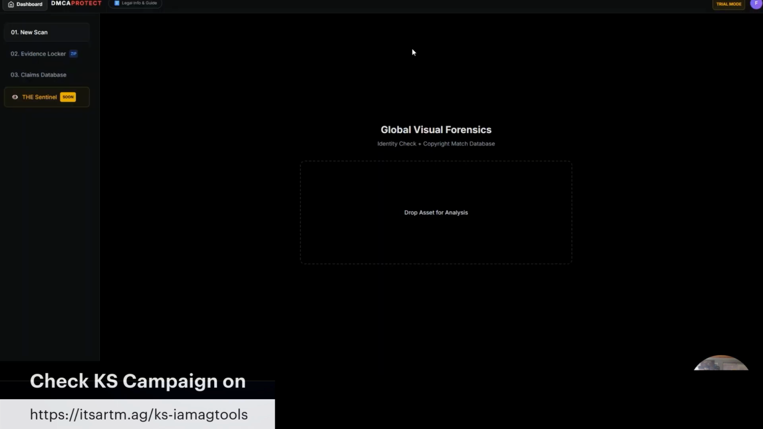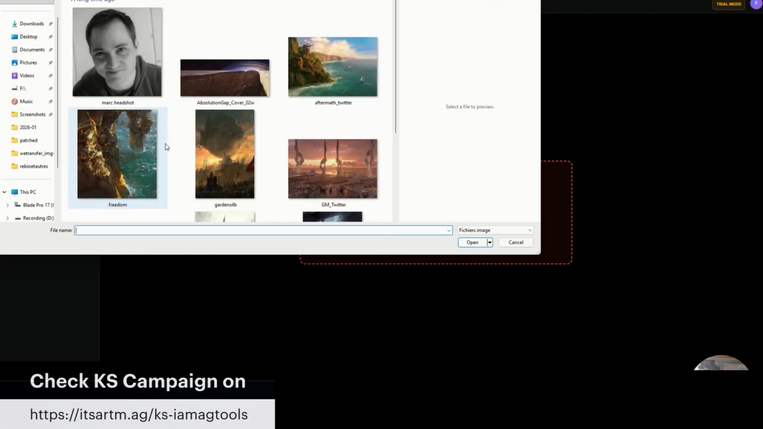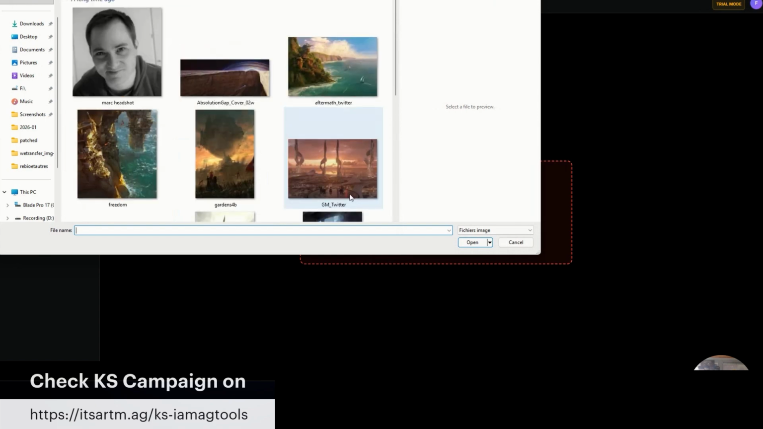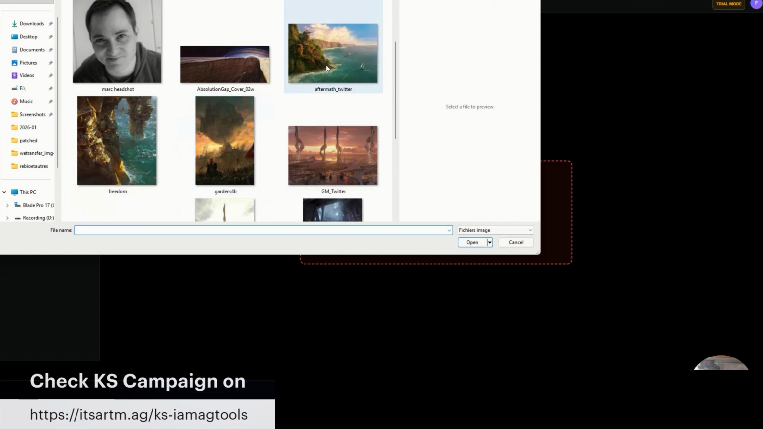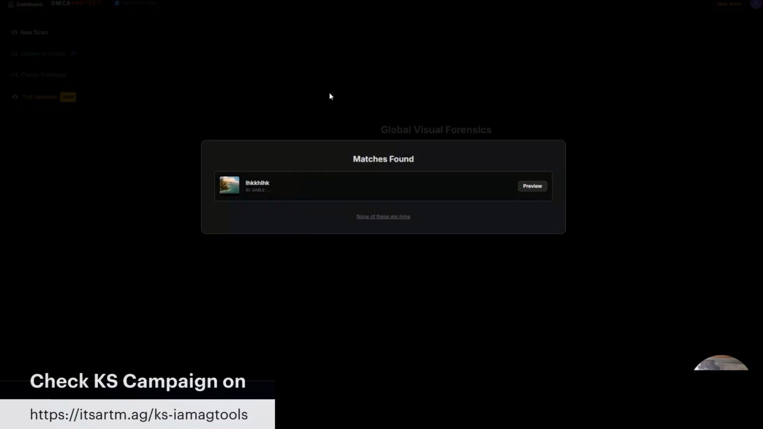It looks totally empty. And I will upload an image from one of our IAMAG Montreal artists, Mark Simonetti. I will pick this one, open. And so now you will see there will be 3 phases. The first phase will be about knowing if we have a certificate. I already have recorded a video about this.